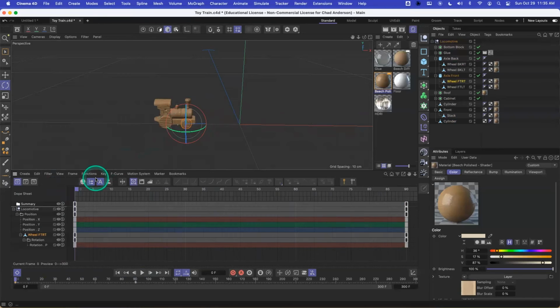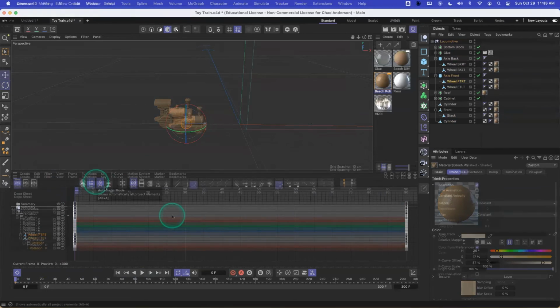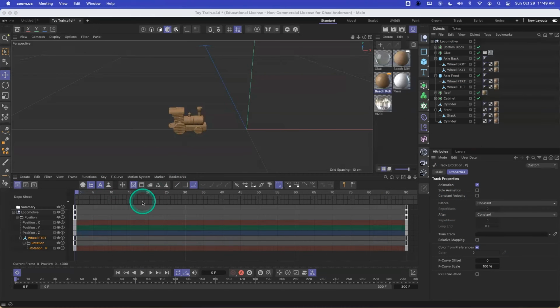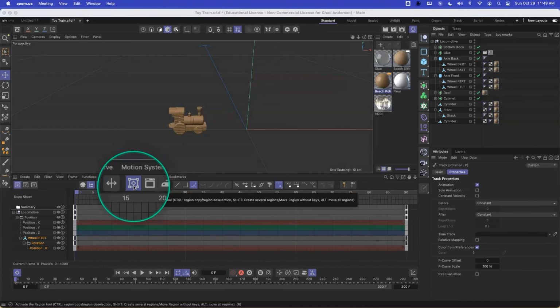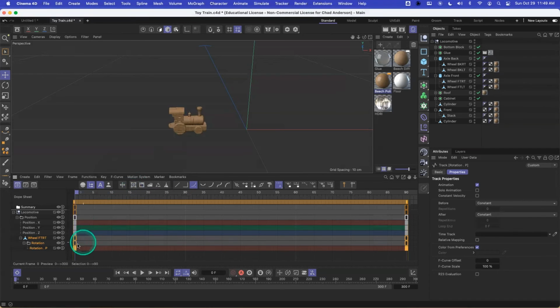Now, this is where it gets tricky, and this is where I make mistakes all the time. Okay, so deep breath. Here we go. First off, I made a mistake already because I have this thing on. This is the region tool, the activate the region tool. So I don't want that on because I want to be able to click on these, and I want to see that when I click on these, this is highlighted.